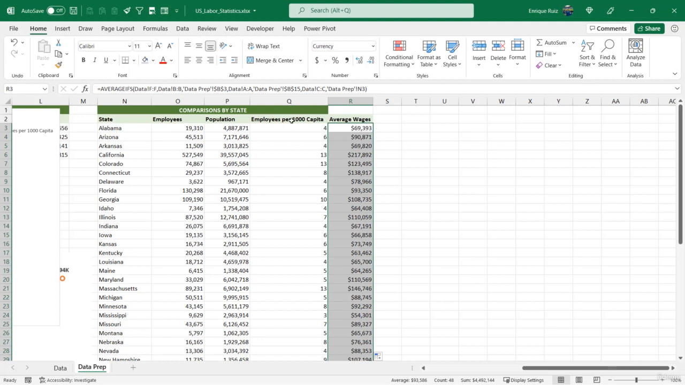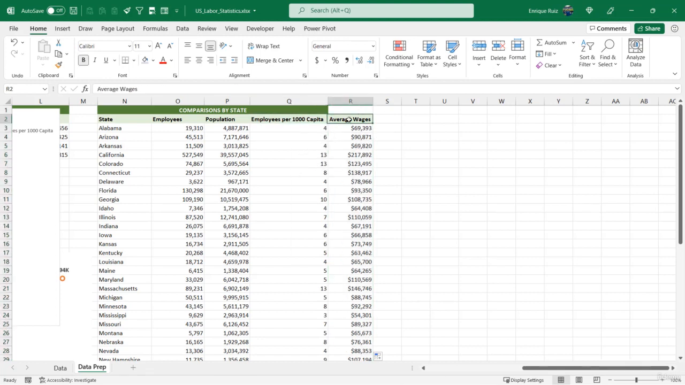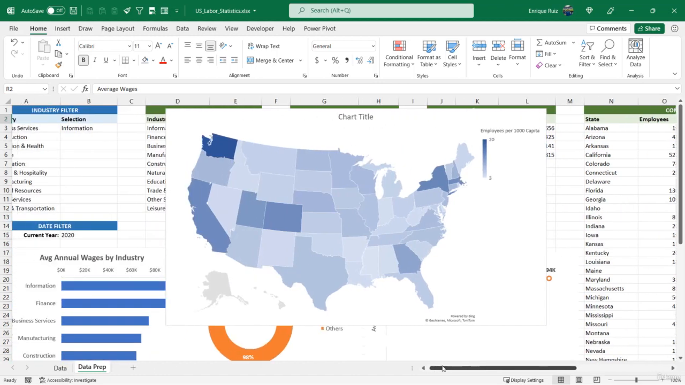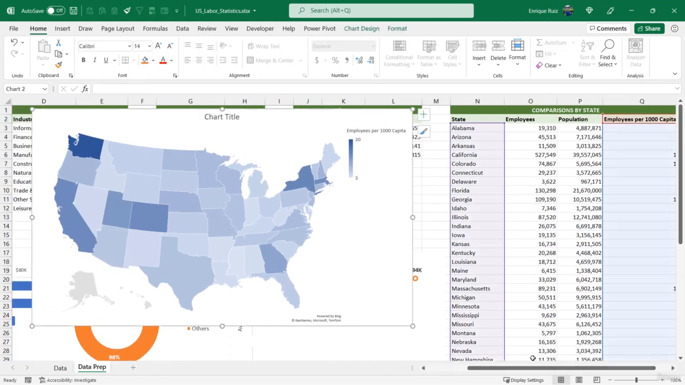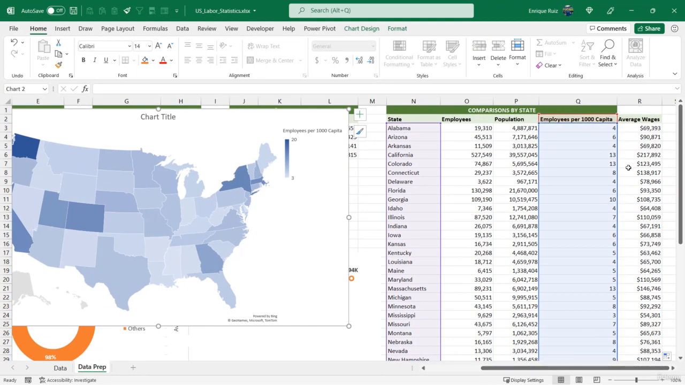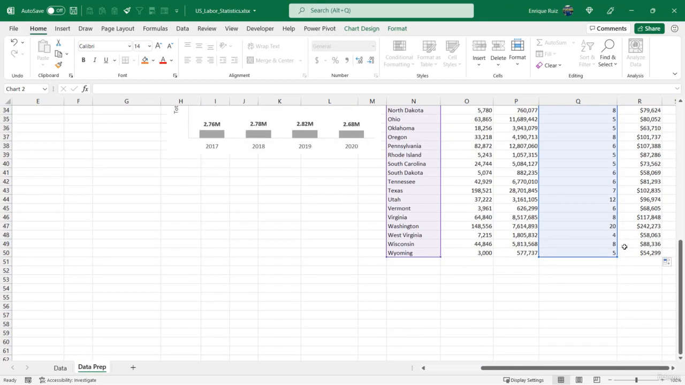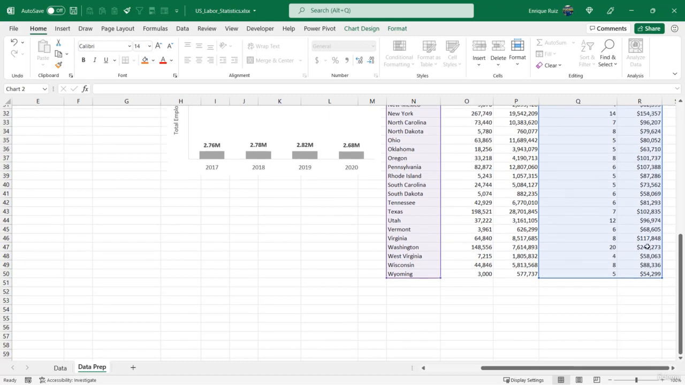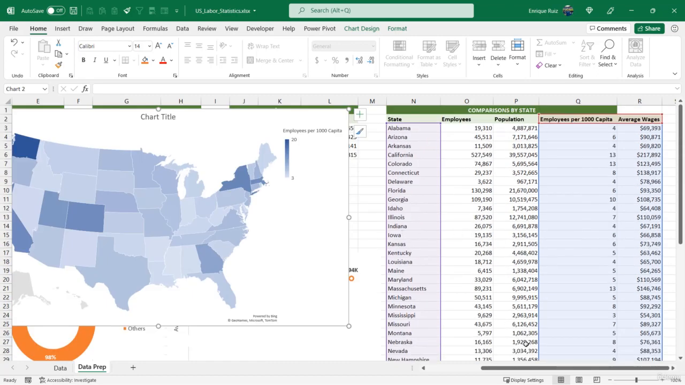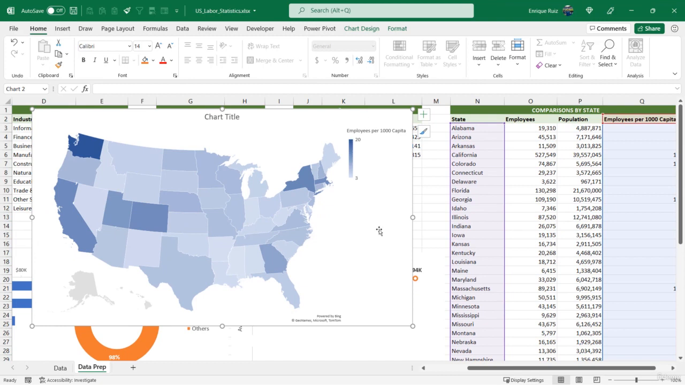Alright, so now we've got our employees per 1,000 capita and our average wages by state. So what happens if we simply add this series to our map? So I'm going to select the map, go over here to our series, and let's see if we can just simply drag from the corner here so that we're selecting both metrics. Let's go back up, and it looks like nothing really changed. We're still just showing employees per 1,000 capita. So apparently the map can only show one series at a time.